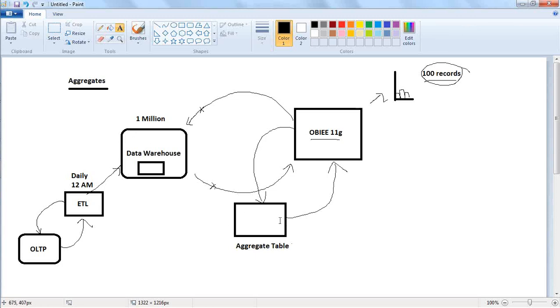Now does my aggregate still work? My OBIEE can still do the reporting on these aggregates because the table is available. But if I continue to use the same report, I'm unnecessarily showing the wrong report to my user, because my user is always looking at the 100 records I have here, which we do not want. So we would like to regenerate this aggregate table based on the new 2 million records.